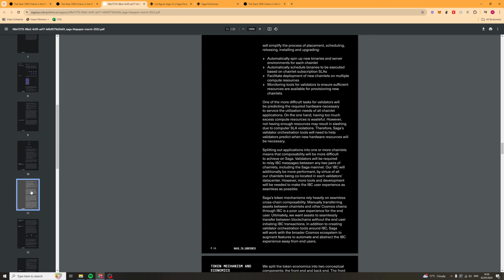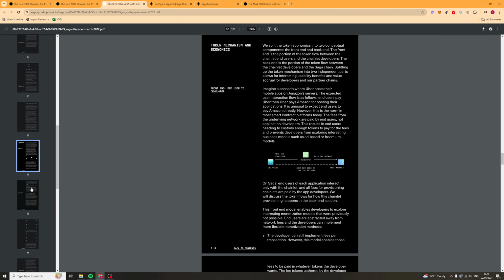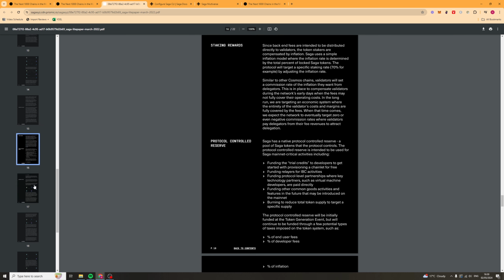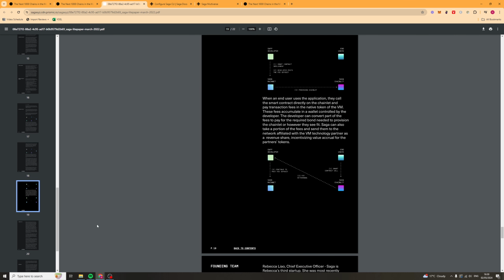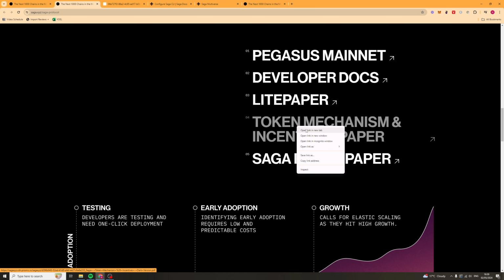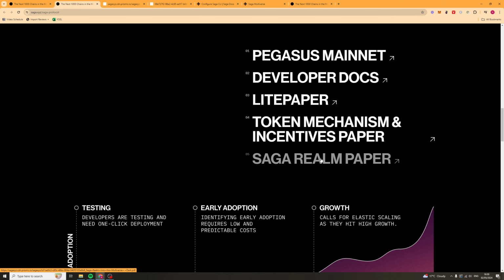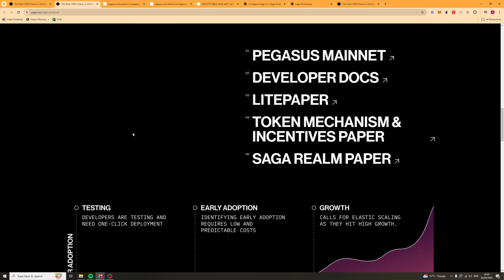So if you want to read that, you can go through here. There's actually a lot of interesting information on here about how it all works, their fees, the industries, all of that kind of stuff. They've also got this here, which is their token mechanism and incentives, so you can read that if you want to, and they have their Saga Realm paper, so you can go ahead and read that. But these are the two bits you can read if you want to.